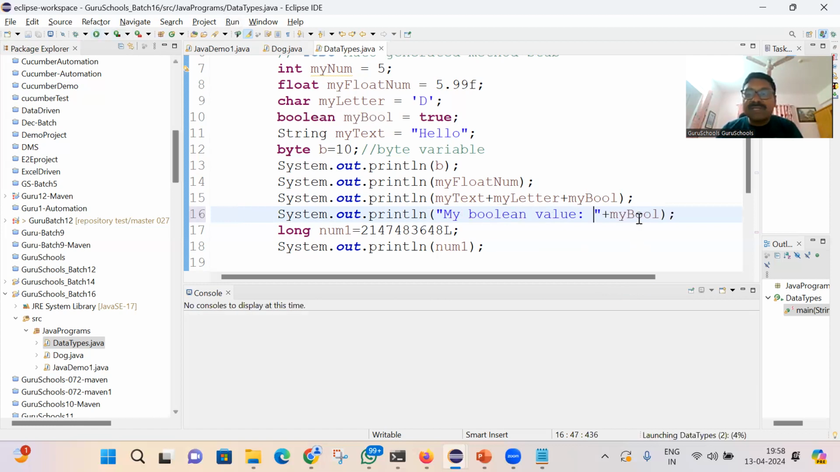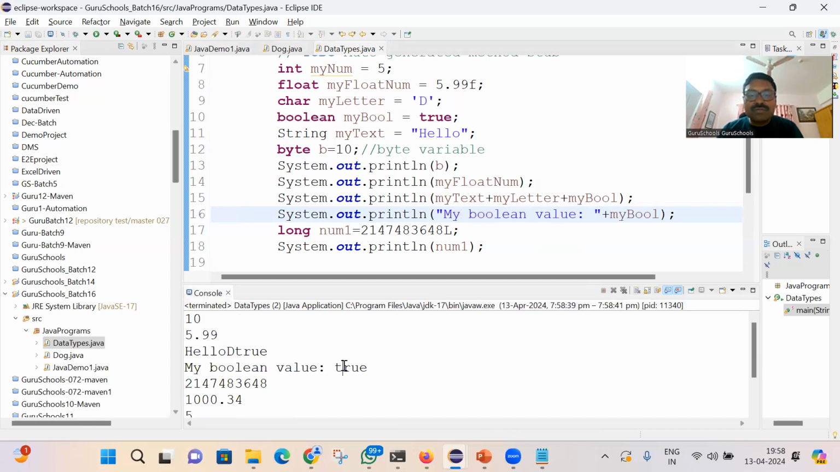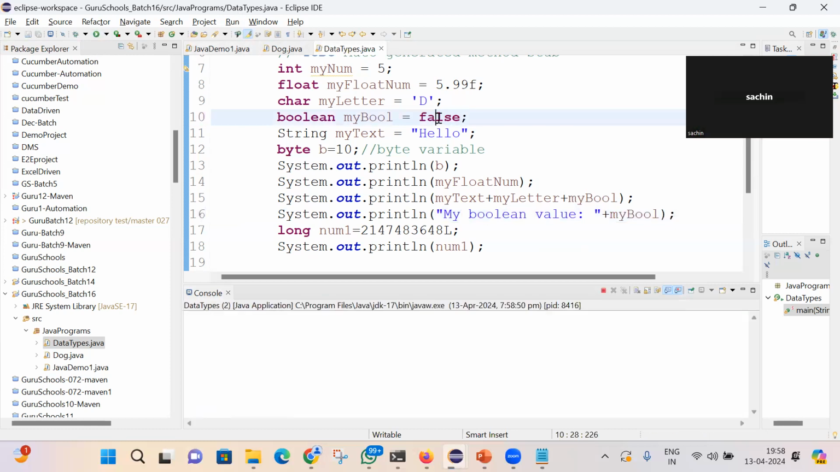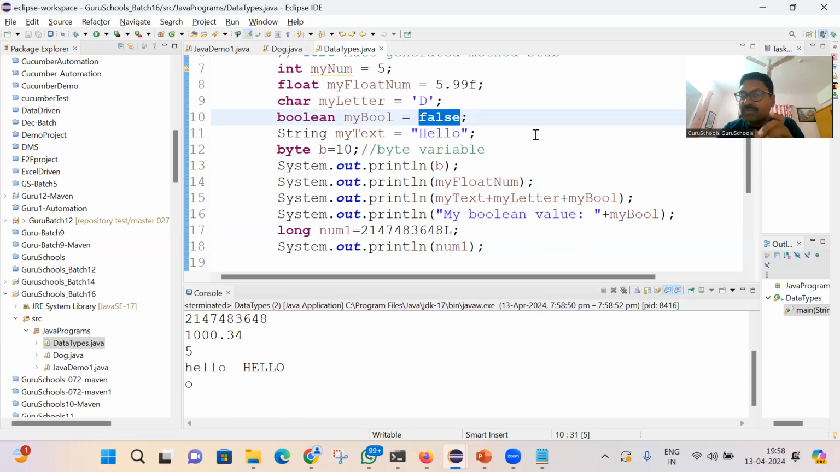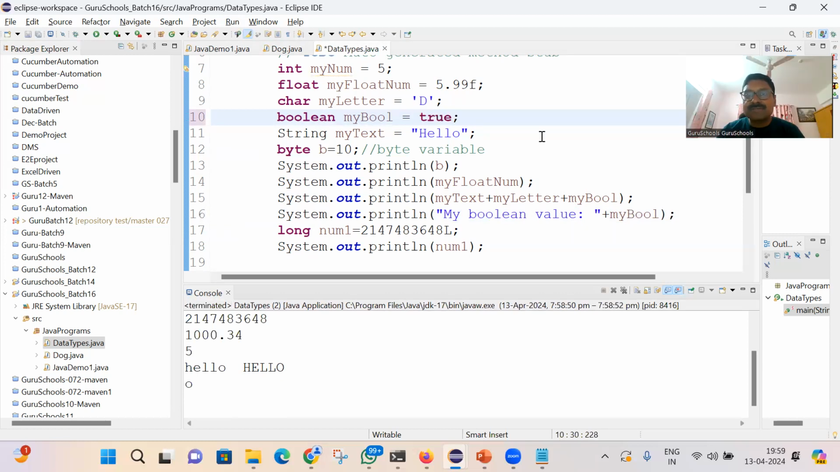I'm taking this plus also, I have given. See here, my Boolean value true. So how do you make it false? Simple, correct? Please note these are also the inbuilt values, true or false. Can you make it 0 or 1? No. Either it will accept true or false.